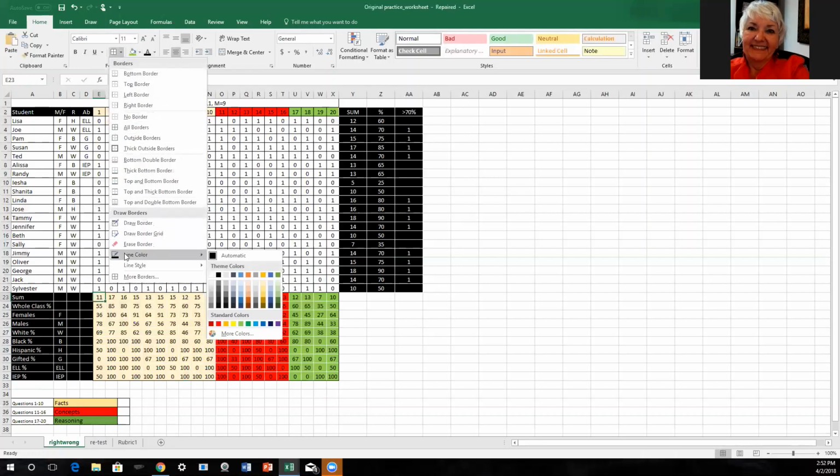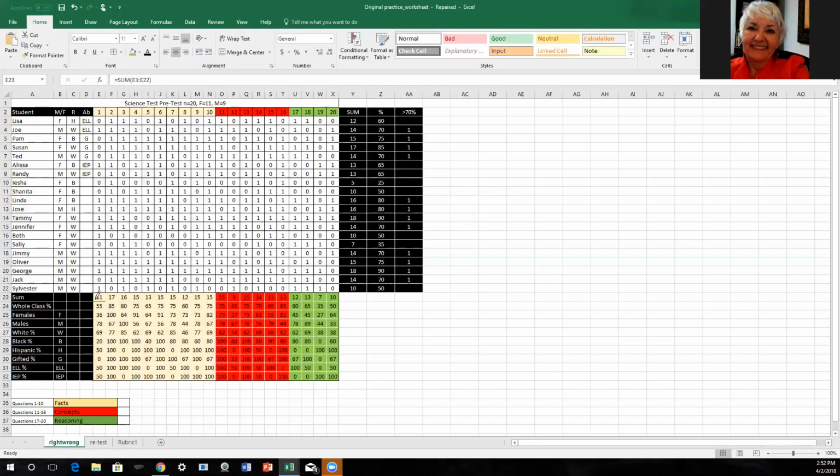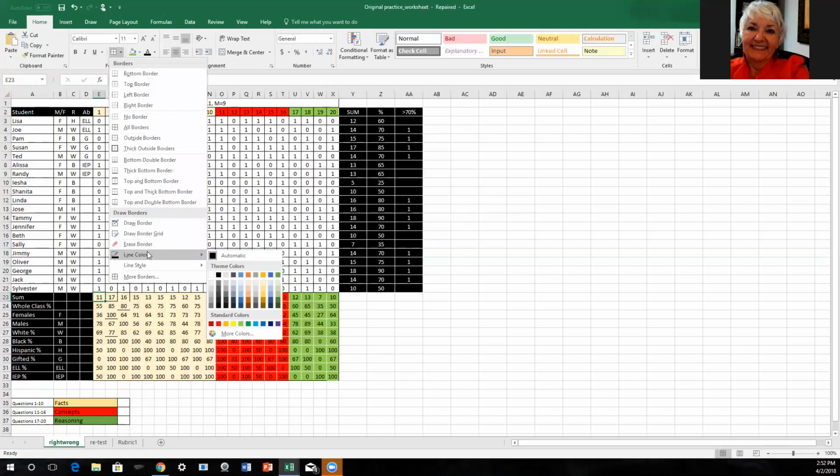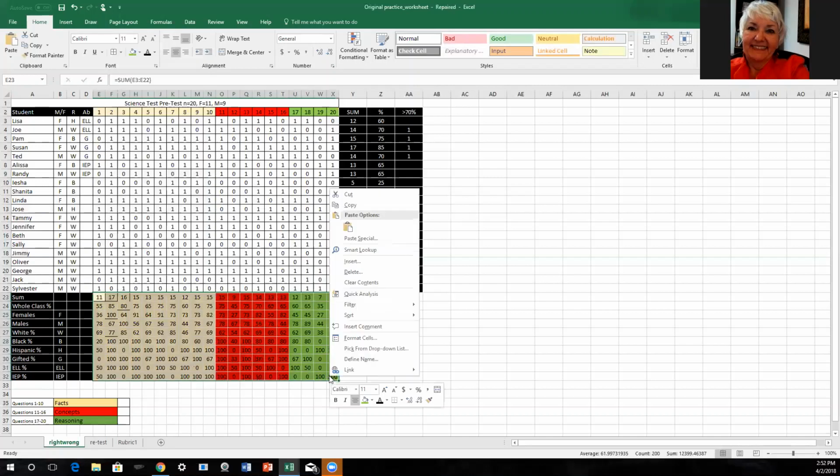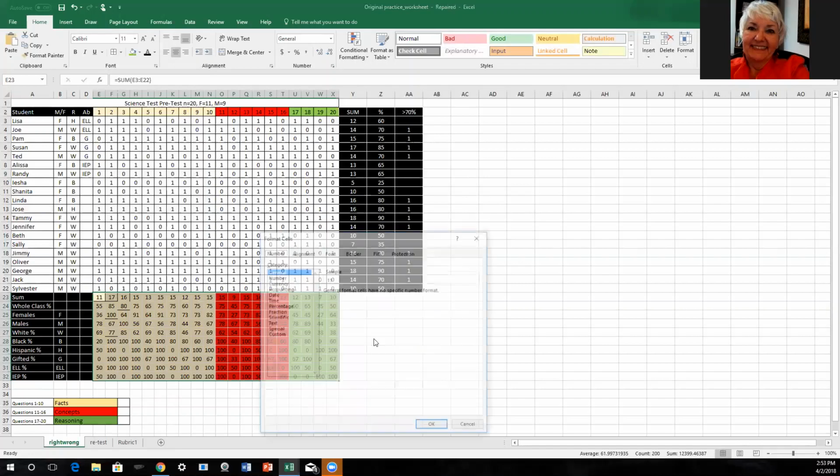Okay, let me do that again. I'm going to choose my line color and go right across to each one, not holding down anything, just to get it all taken care of. And actually, I still think that's a little bit of a chore. So I'm going to highlight, I'm going to right click, and I'm going to choose format cells.